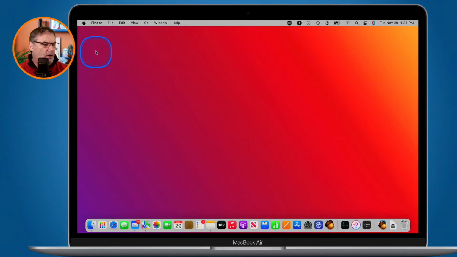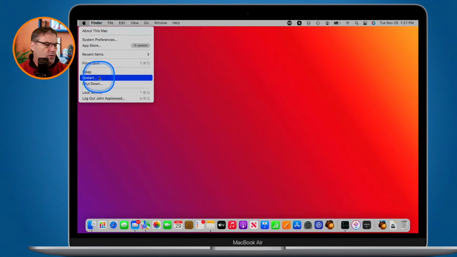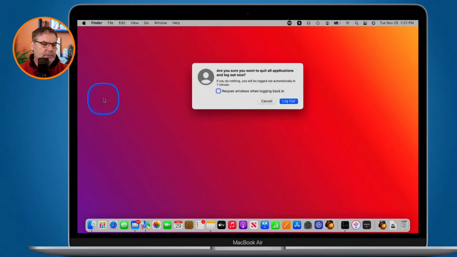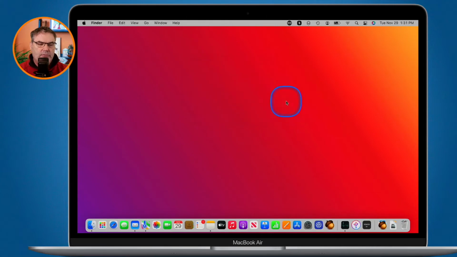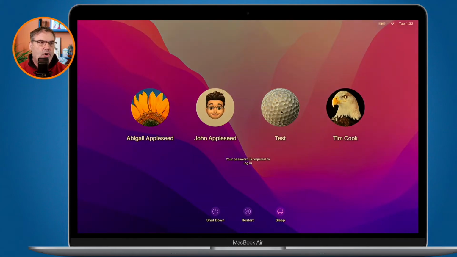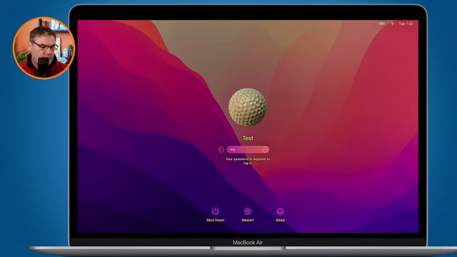To do that, all we have to do is just go up to our Apple menu, and then we go over to log out. I click on it. It is going to log it out. And once it logs out, what I'm able to do is open up test here. So I'm just going to go with test. I enter in the password, which is test. And now this is a completely new user.